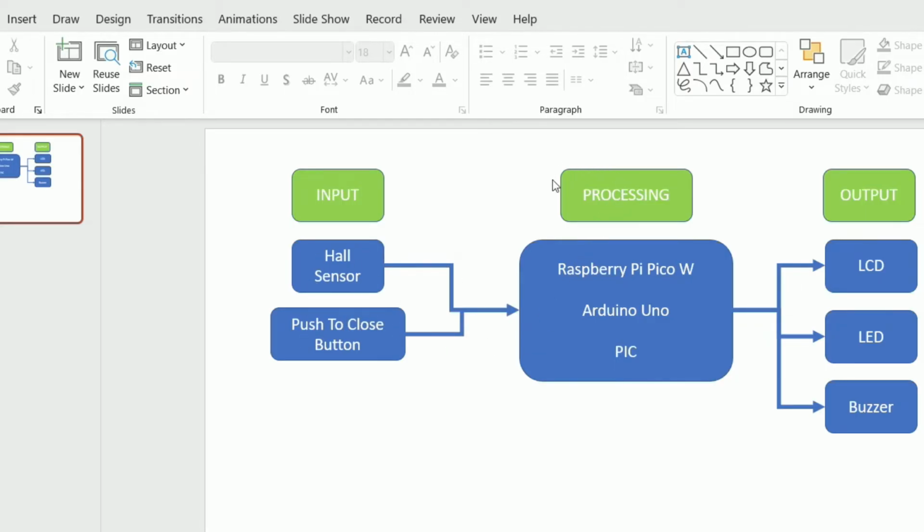It shows the processing is going to be done by the Raspberry Pi, in my case, the Arduino for you, or the PIC microcontroller for some others. And it shows what's going to be used as output devices. So LCDs, LEDs, and buzzer in my case. So this is it. This is all you have to do for your block diagram.